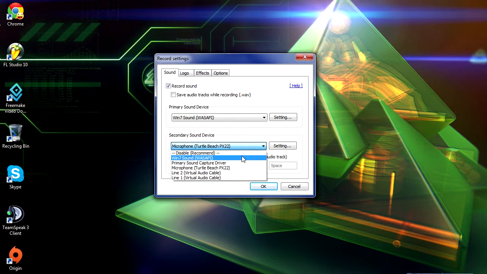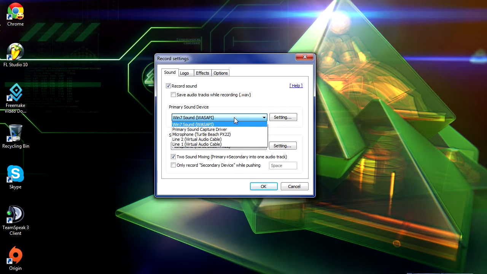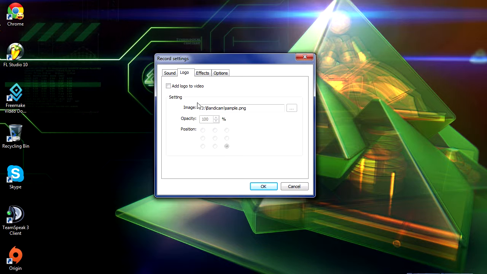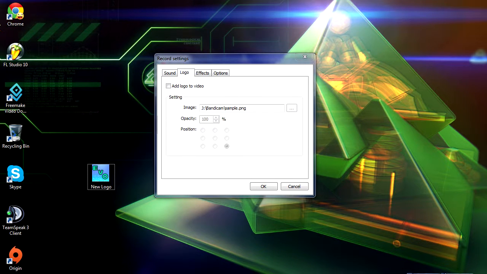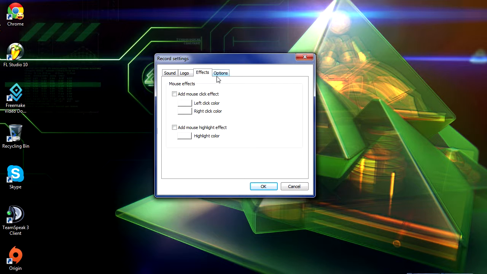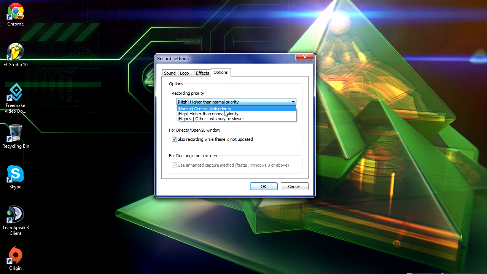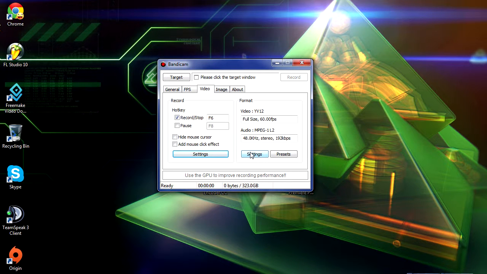Your microphone as secondary sound device, and Windows 7 WASAPI as your main, and that will make for some good audio recording. For your logo, you can just get a logo up. If you add a logo, say I were to take this one that is my YouTube logo, it would show up in this bottom corner over here when I'm recording. And effects, you just leave these alone unless you want them. And settings, I have mine set to high. You can set yours to something else, and so those are just those settings.